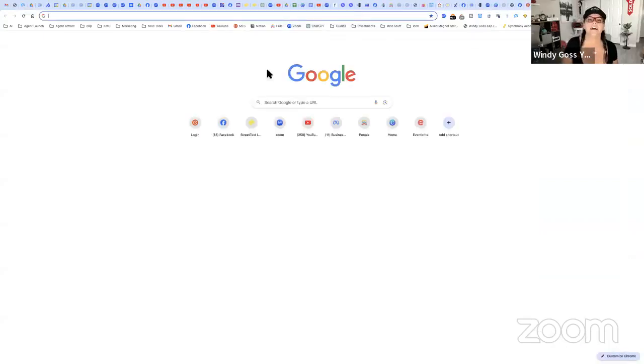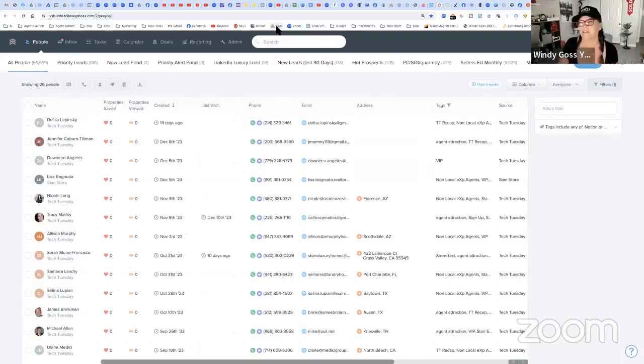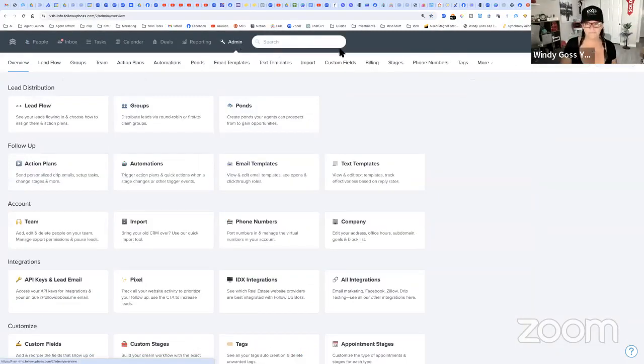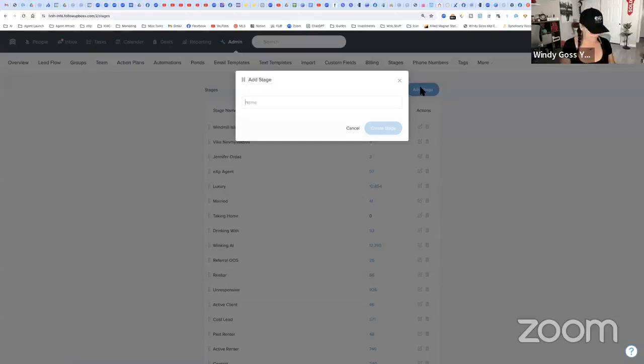One of my many tabs. That's probably already up there, but we'll just open up a new tab because that's what I do. Okay, so to create a stage, you're going to go to admin and then stages, add stage. So this is how I did this. I'm going to name it my neighborhood.